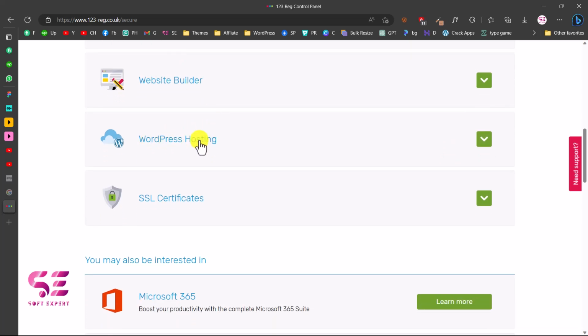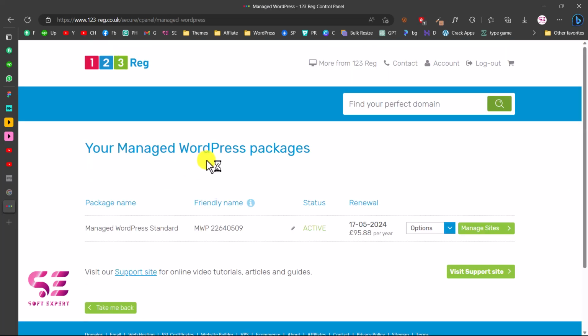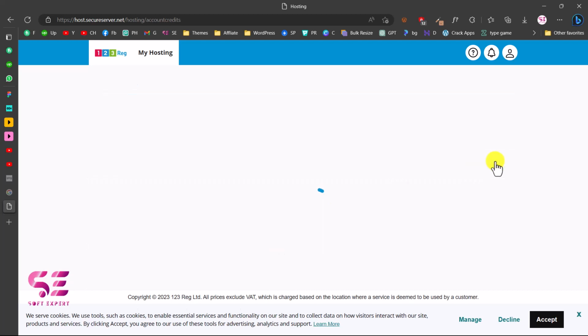Let's scroll down. Here you can access your emails, your website builders and so on. And this is our hosting, WordPress hosting. So let's go there. And you can see we are using managed WordPress hosting. You can buy additional features, and let's go there. This will take us to this page where we can see our package name and its status is active. Now to install WordPress you can just go to manage sites. And here you will find your websites, but for now we don't have any websites. So let's click on create WP site.